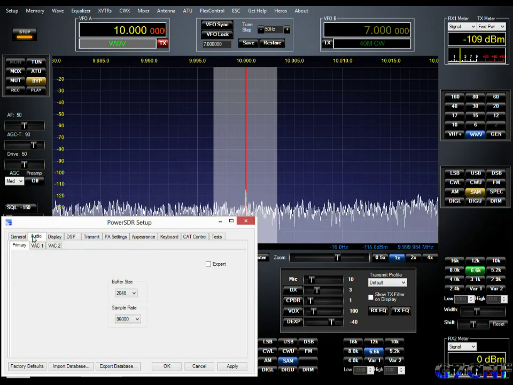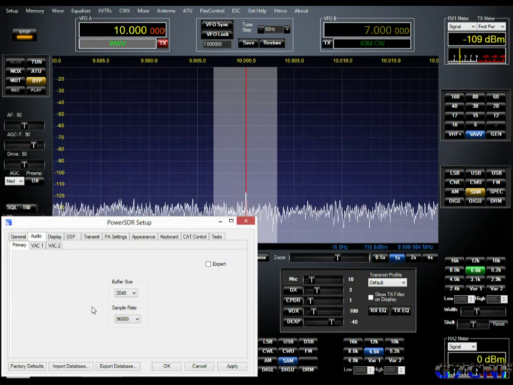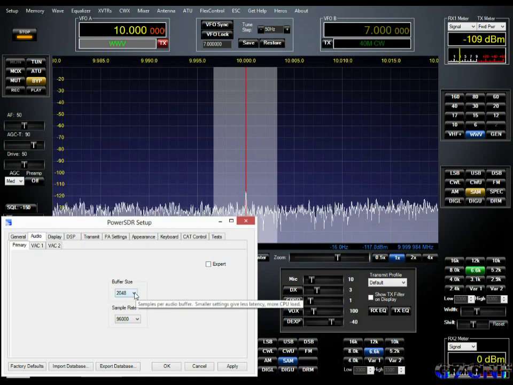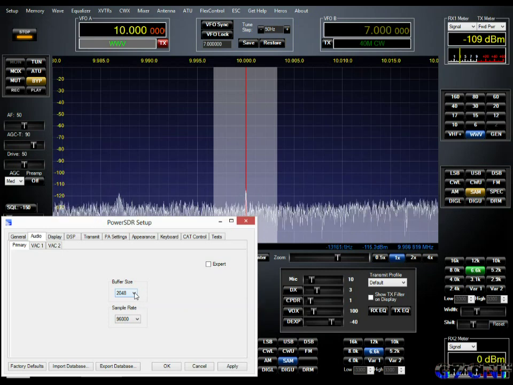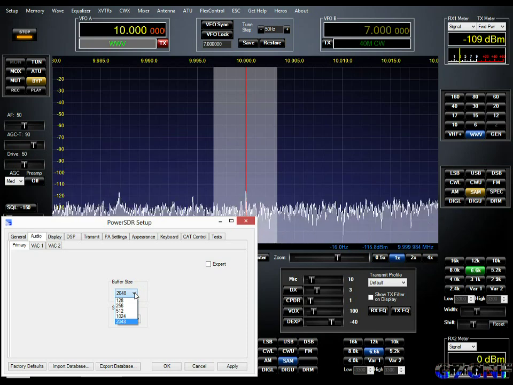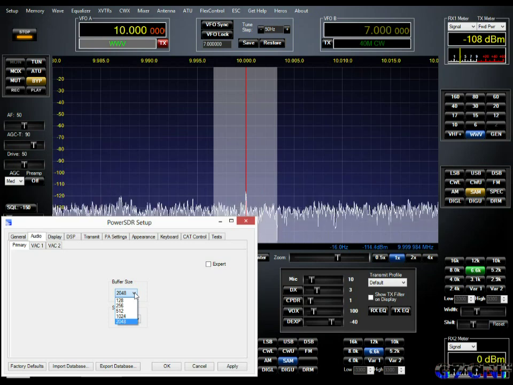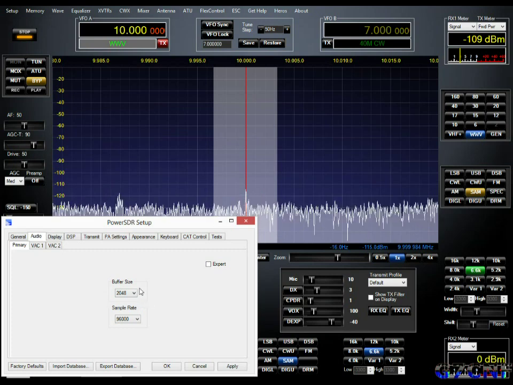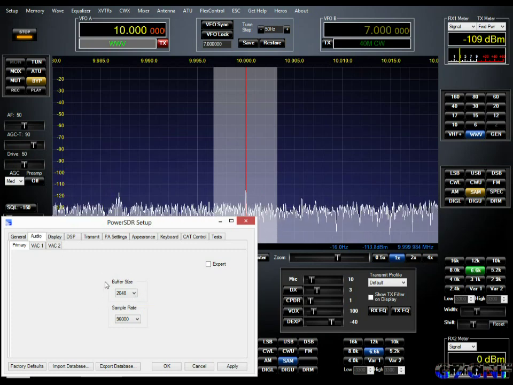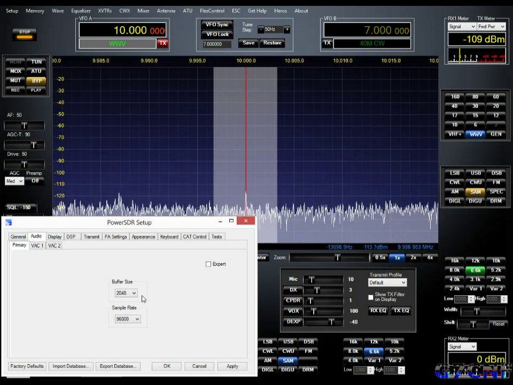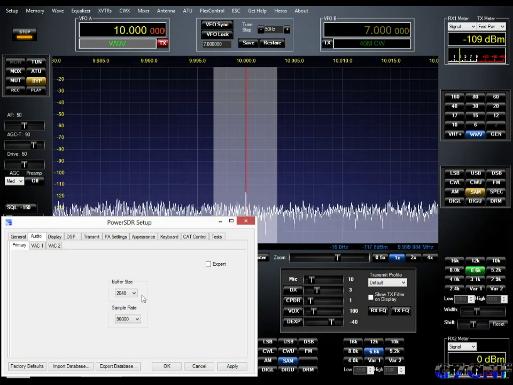Onto the audio section. Now, of course, this is the critical bit. This 2048 buffer size is the 2048 buffer size we saw in the driver dialog earlier. And although there were higher values available in that dialog, those higher values don't exist here. This will predominantly affect the amount of time it takes PowerSDR to process what is going on before it gives it to you.